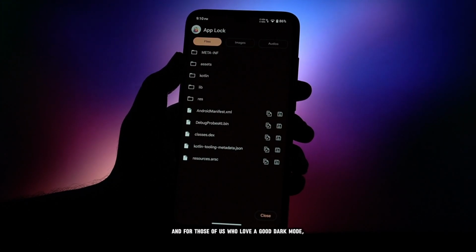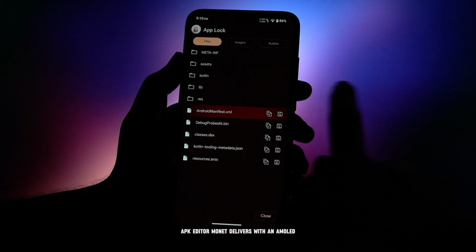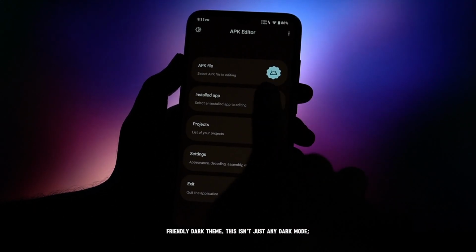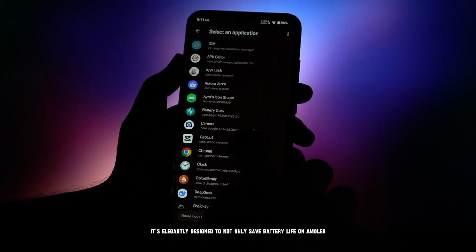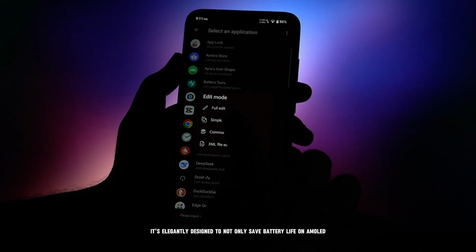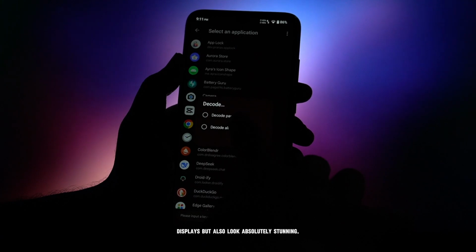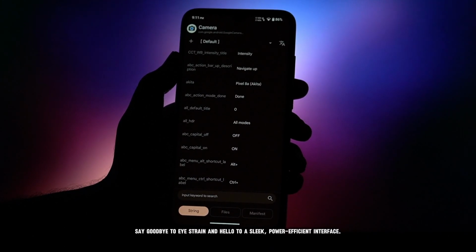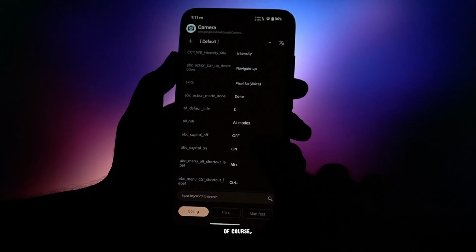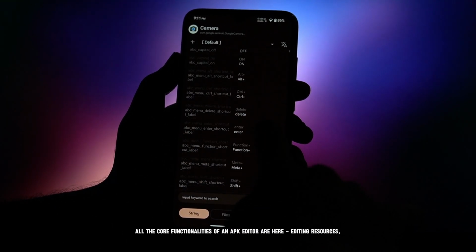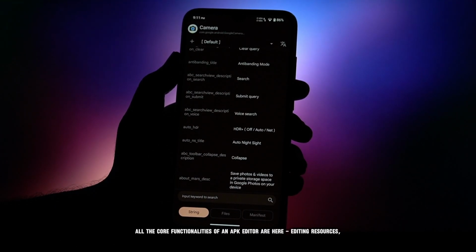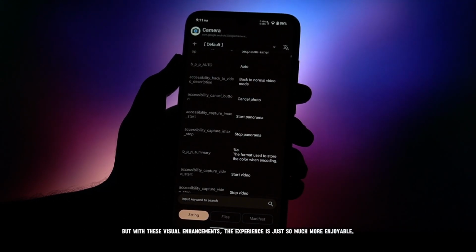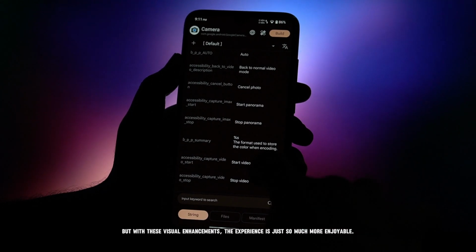And for those of us who love a good dark mode, APK Editor Monet delivers with an AMOLED-friendly dark theme. This isn't just any dark mode. It's elegantly designed to not only save battery life on AMOLED displays, but also look absolutely stunning. Say goodbye to eye strain and hello to a sleek, power-efficient interface. Of course, all the core functionalities of an APK editor are here: editing resources, manifest files, and more. But with these visual enhancements, the experience is just so much more enjoyable.